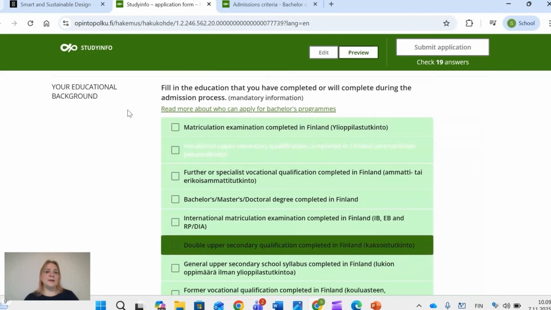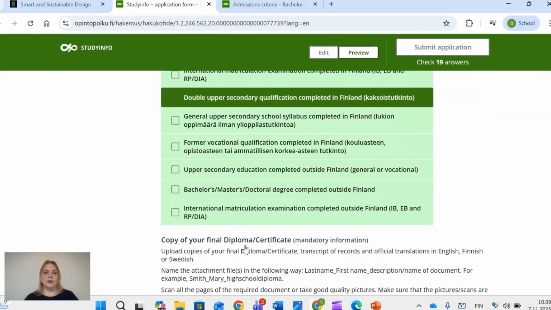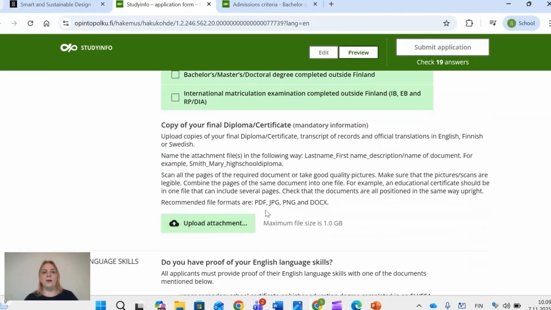Then you will add some details about your educational background and upload a copy of your diploma and certificate. An important thing to remember here is that you can apply even if you're a last-year student and you don't yet have your diploma. It's completely fine, you just need to upload the latest transcript of records instead.